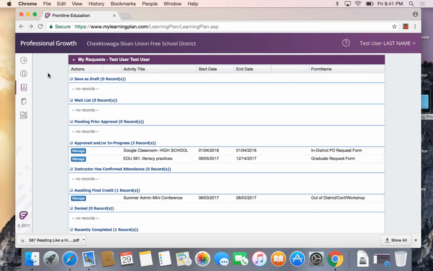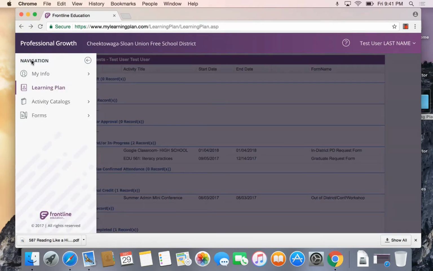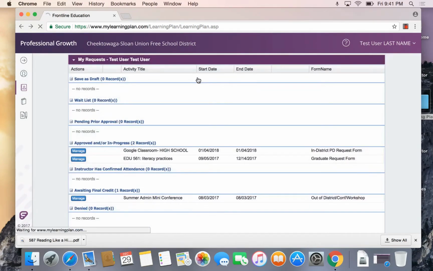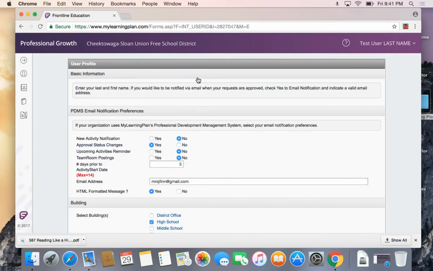After you do that, I would like you to come over here to the navigation bar, and under My Information, I would like you to click on My User Profile. This is a very important page for you to start with, as the top part here allows you to adjust your email notifications from my learning plan. Again, I would set these purposes based on how often or how you want to be informed in my learning plan. I definitely recommend approval status changes being checked as yes.